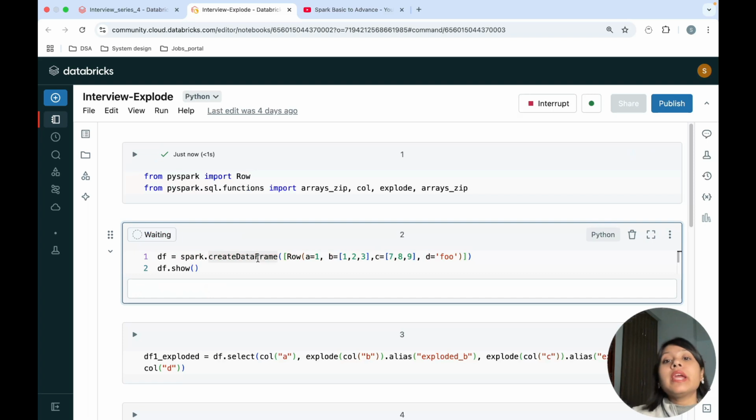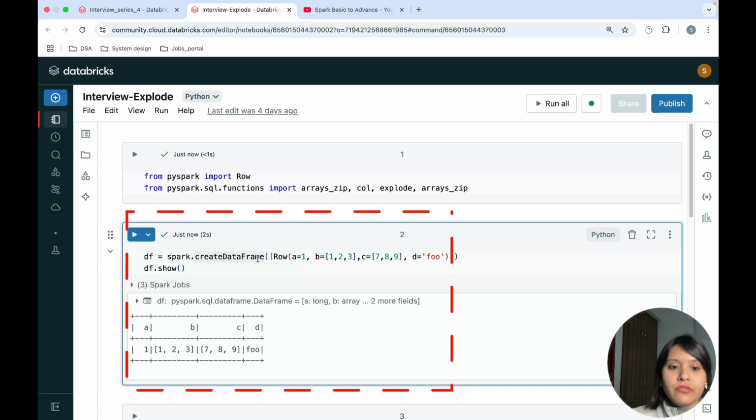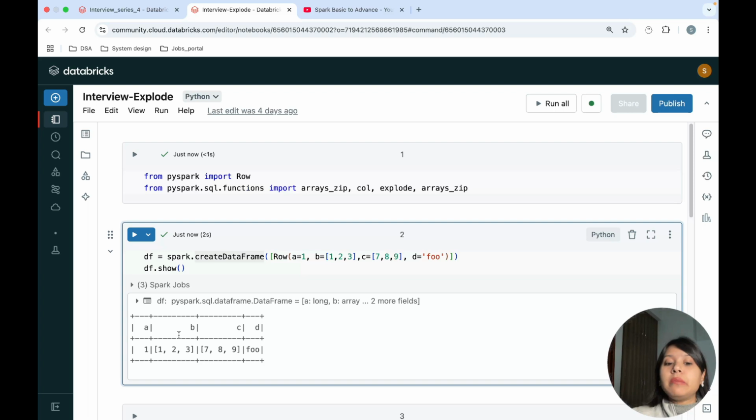If you don't know how to create a data frame, I would definitely recommend you to go ahead and watch my video on how to create a data frame using different methods, and then you can come back to this and create the data frame for it. This data frame has a few columns A, B, C and D, and it has one row.